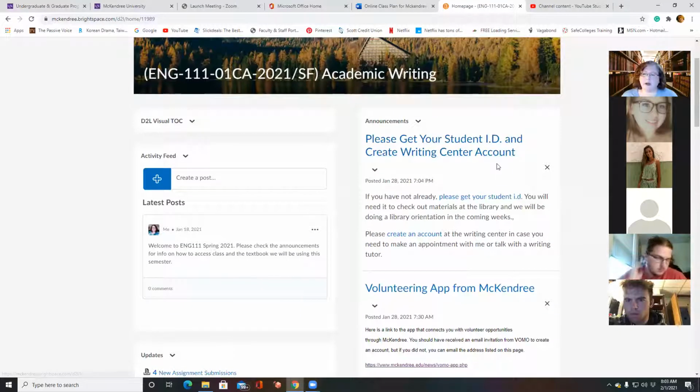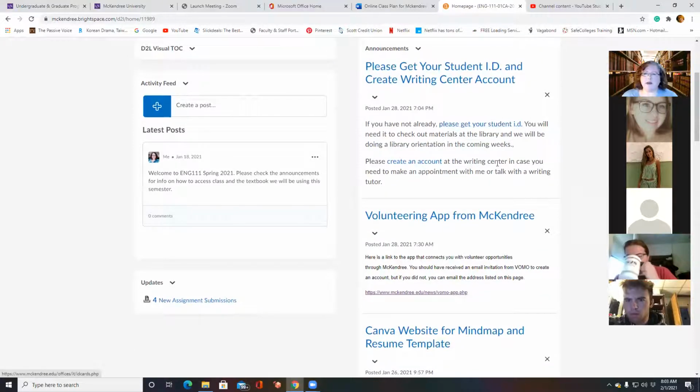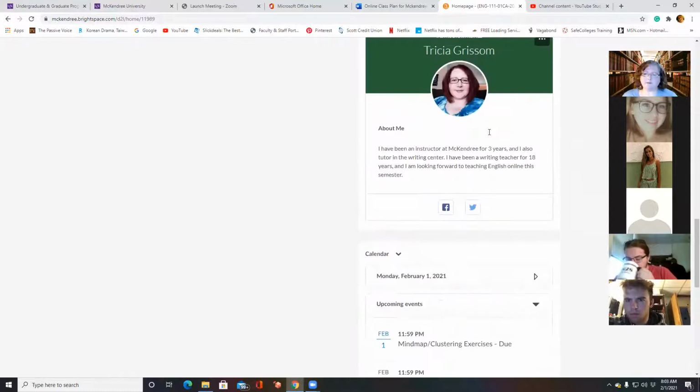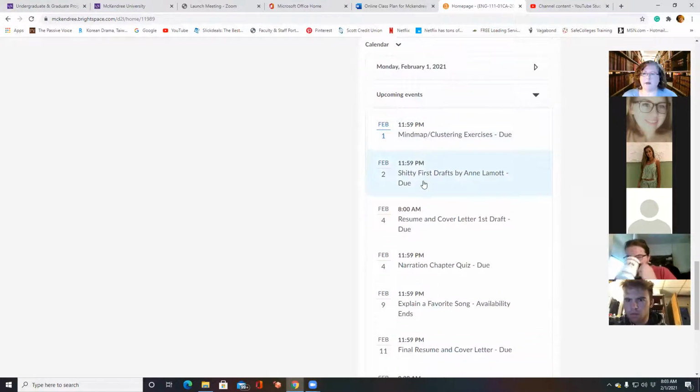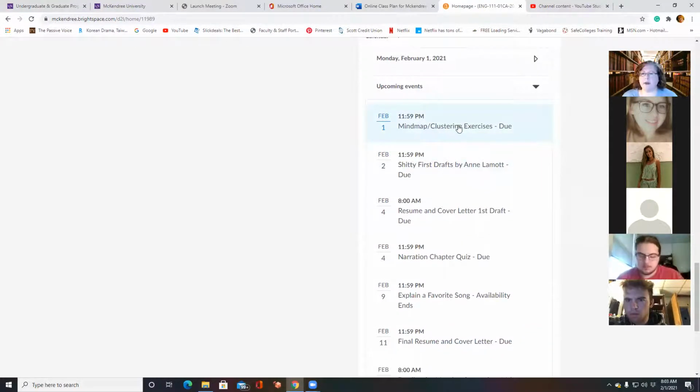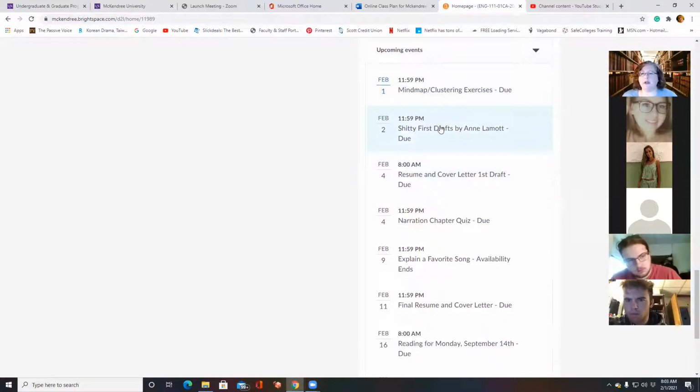Please get your student ID and create a Writing Center account if you have not already done so, because that gives you access to the library online. These are upcoming exercises, so the mind map should be turned in by midnight tonight. You're going to read shitty first drafts, and then Thursday, first draft of the cover letter and resume. So this week we'll continue discussing how to format those and what information to put in them.